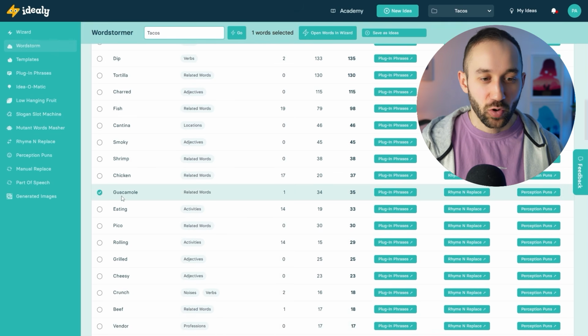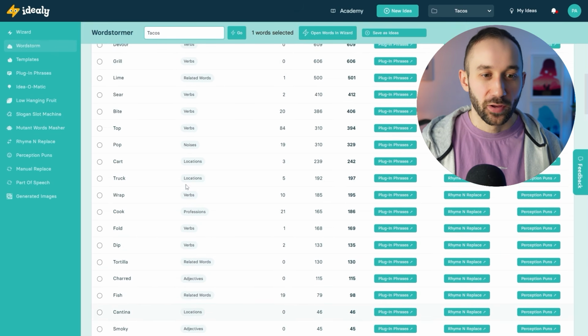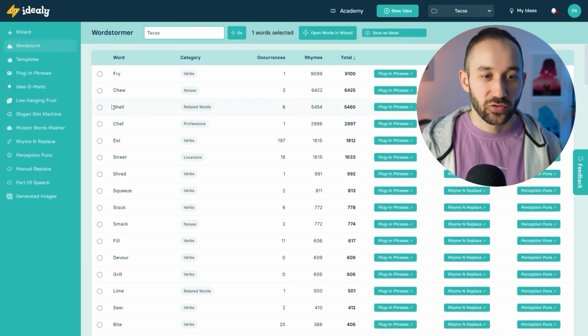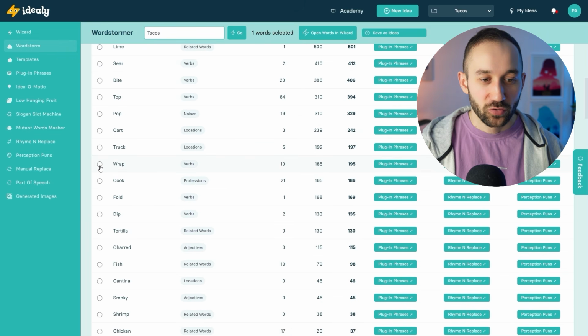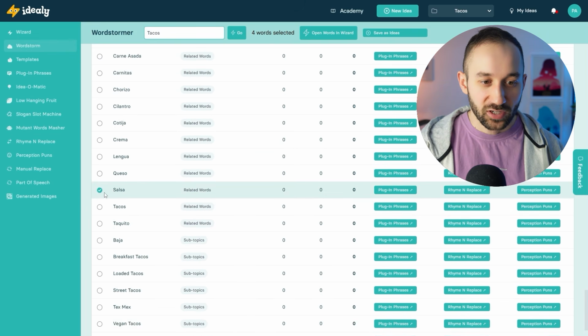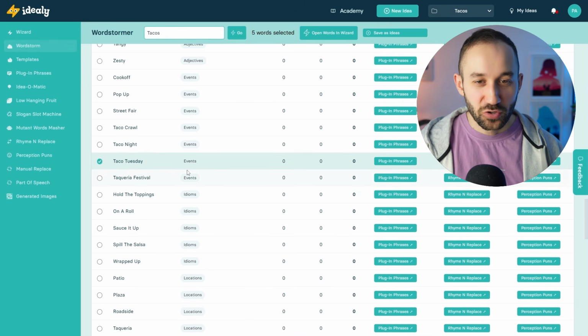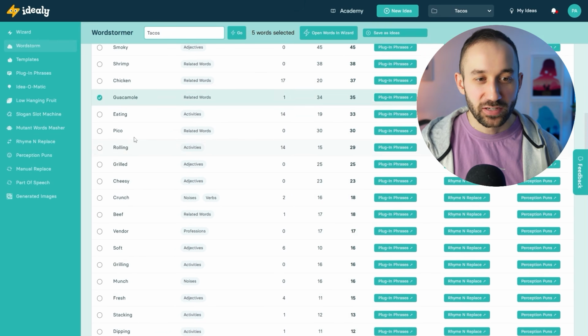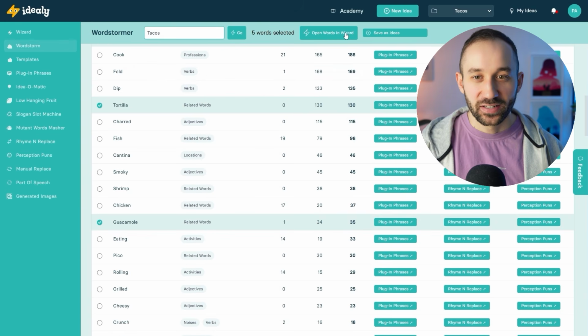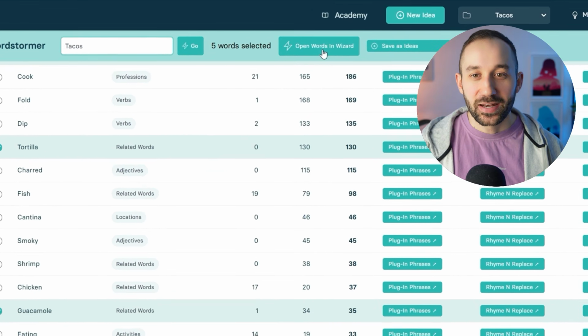For example, guacamole, that always comes up around tacos or Mexican food, so why not try that? We could use wrap or tortilla. Salsa could be a good one as well. And of course, you can't forget Taco Tuesday. And what you can do now with this list of additional keywords that you've selected is you can open them in the wizard.